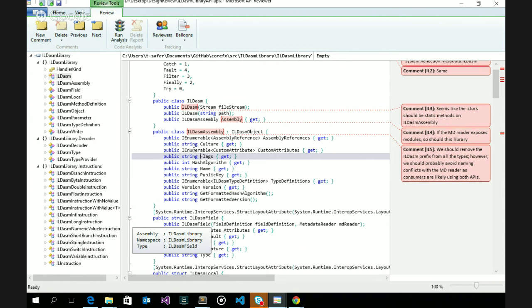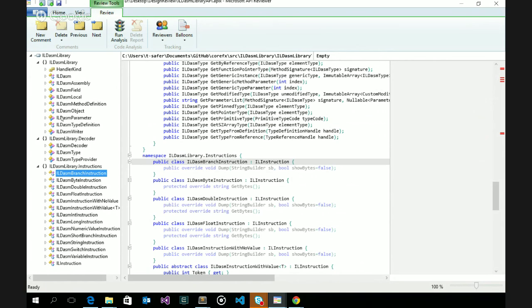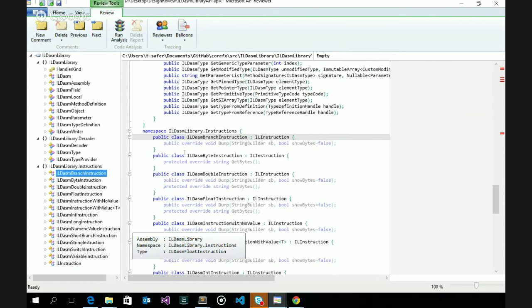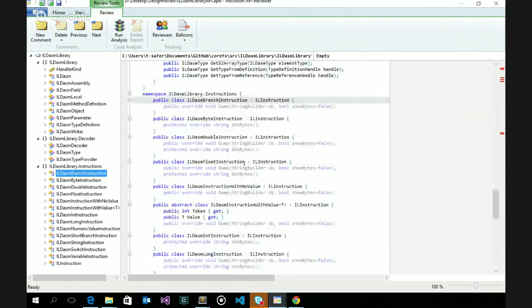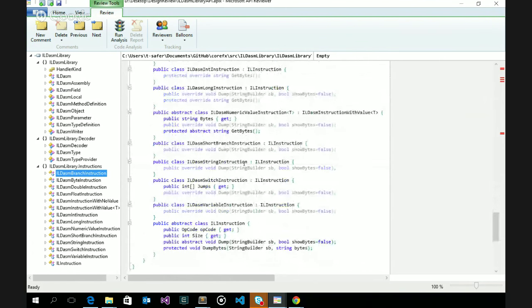So on that, actually, I was interested. Could you jump to the ILDASM branch instruction? This one. Yeah. So that has the dump, and each of these instructions has the textual representation of the IL built into it. Yeah, and they have the opcode and the token and the value representation of that token.